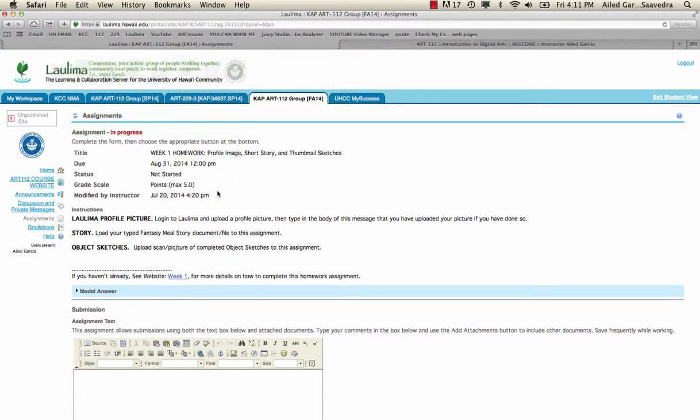Now, moving on. It'll tell you how many points it's worth, and then it'll give you instructions. It'll basically summarize what it is that you need to turn in again, okay? It won't go through every single bit of instructions because the assumption is that you've already looked at the website and gotten that instruction. And if not, all you have to do is click here, and it'll take you back to week 1 where you could read more information about the homework.